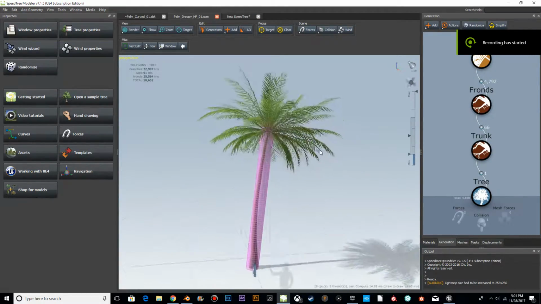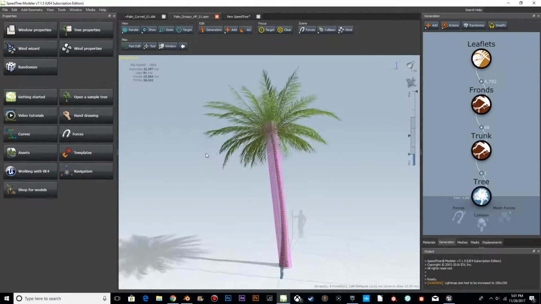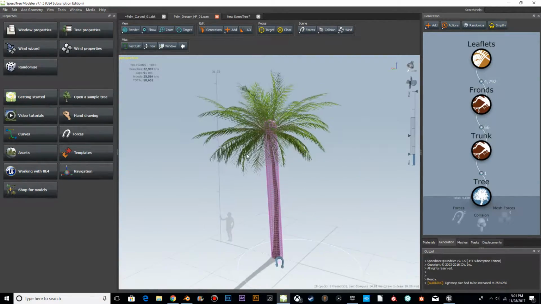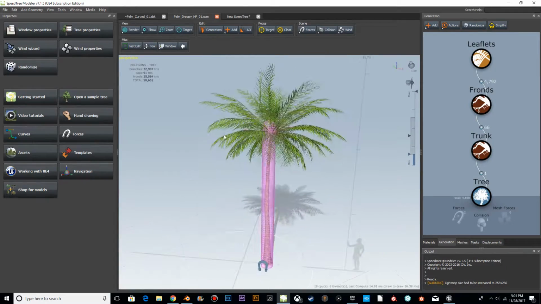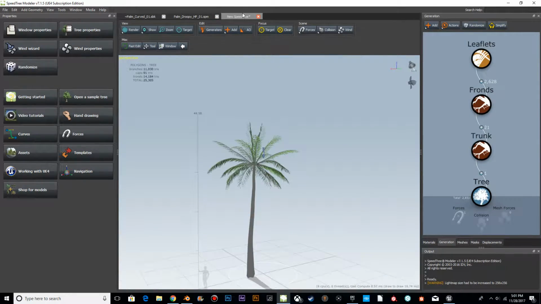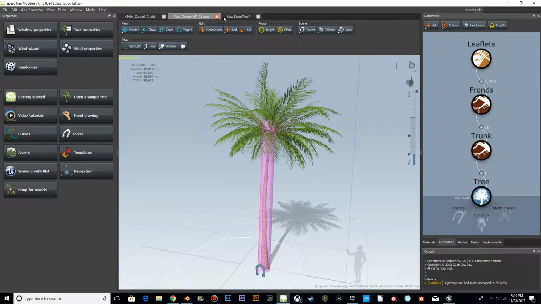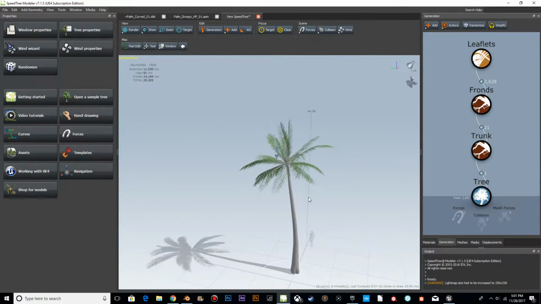Hello everybody, today I'm going to be showing you how to create a palm tree that looks like this. And of course you can do whatever you want with it. There are many different variations you can get, kind of like this, like that. Really anything works.